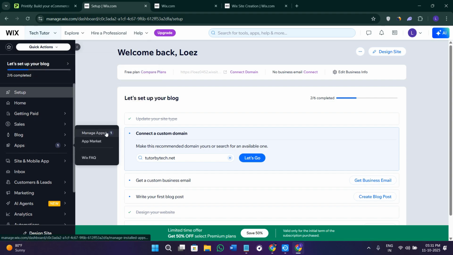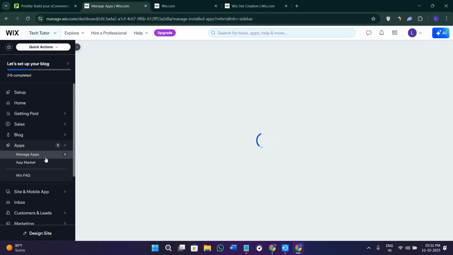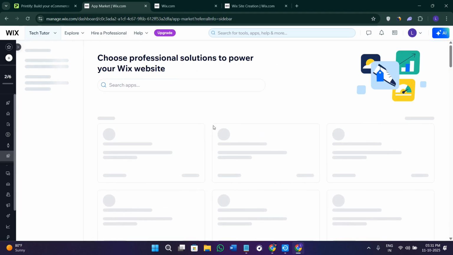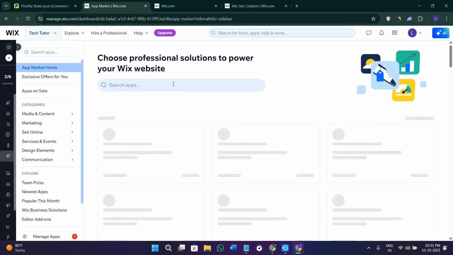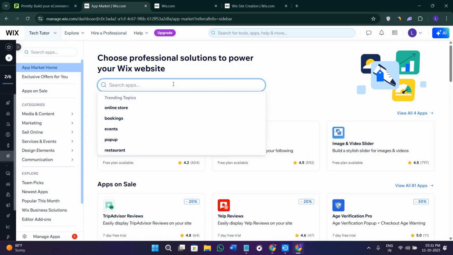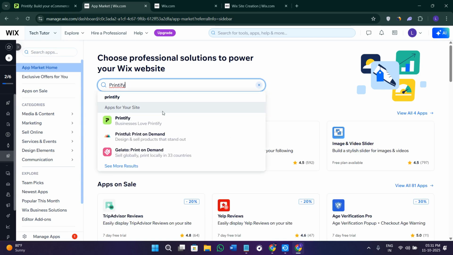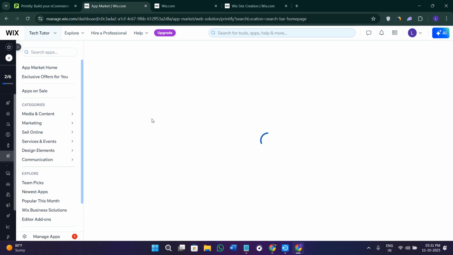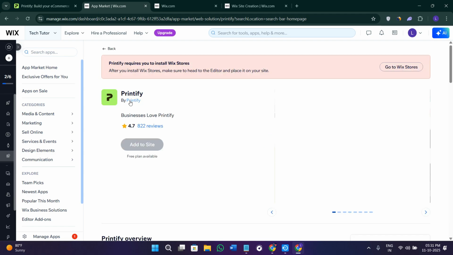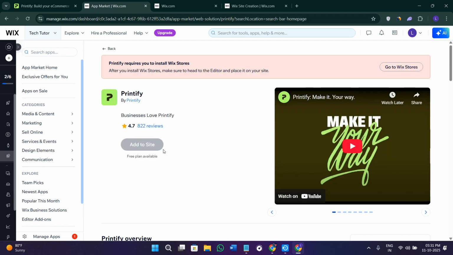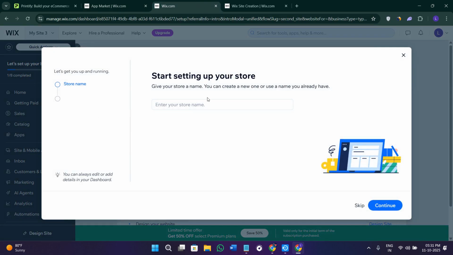Now you need to hover over to the apps section, then click on the option of app market. Over here in the app market, if you just use the search bar and search for Printify, you are going to find it over here. So once you are able to find it, simply click on Printify. Then you just have to wait for some time until you see the option of add to website available. So for this, a Wix store is required. So our store is now going to be ready.